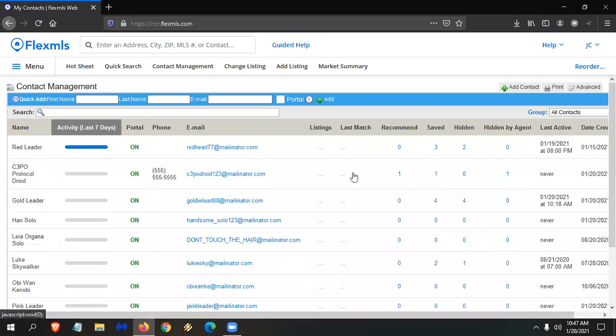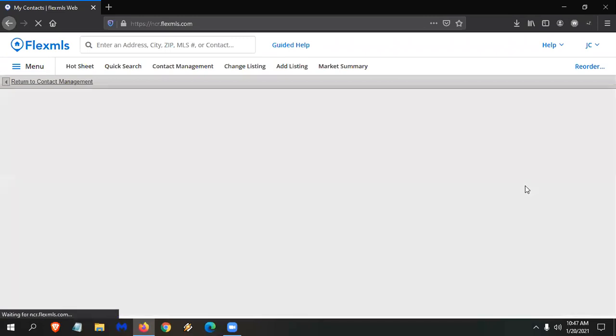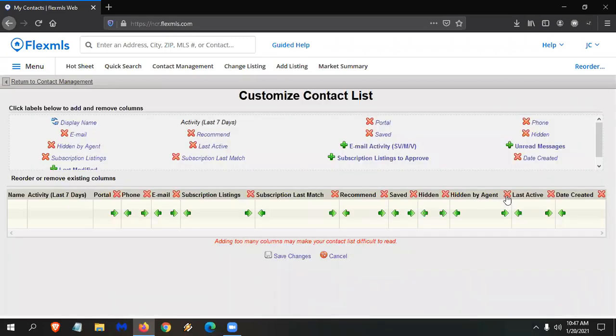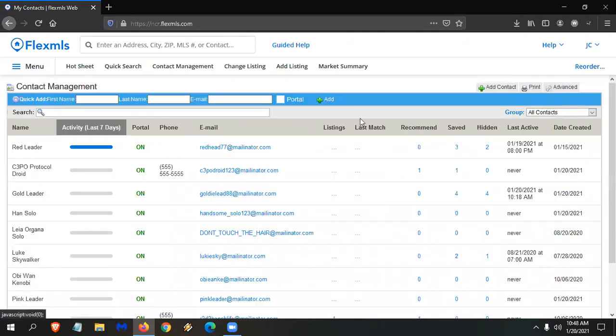And so what we see is a lot more information that's utilized here. And I'm going to remove the hidden by agent just so this will all fit onto one screen. So just give me 1 second. I'm just going to click on the X to hidden by agent. Okay, so this now all fits on one screen and it utilizes the screen much more efficiently.